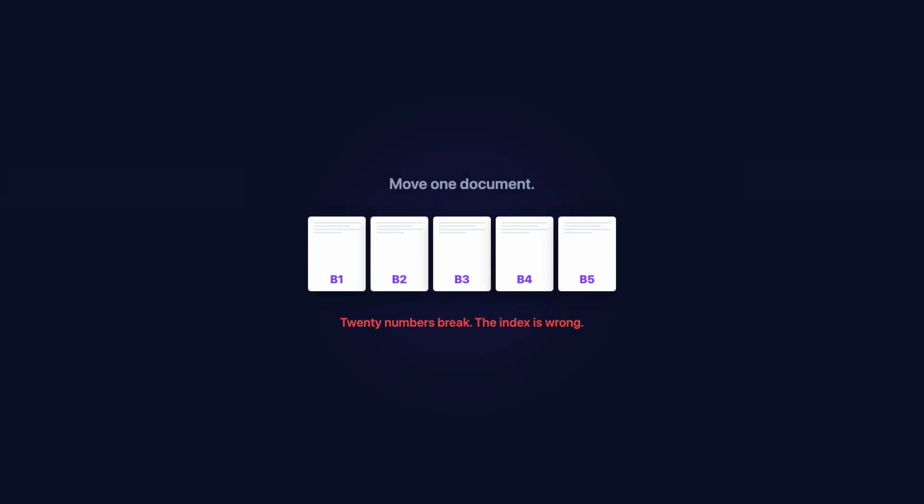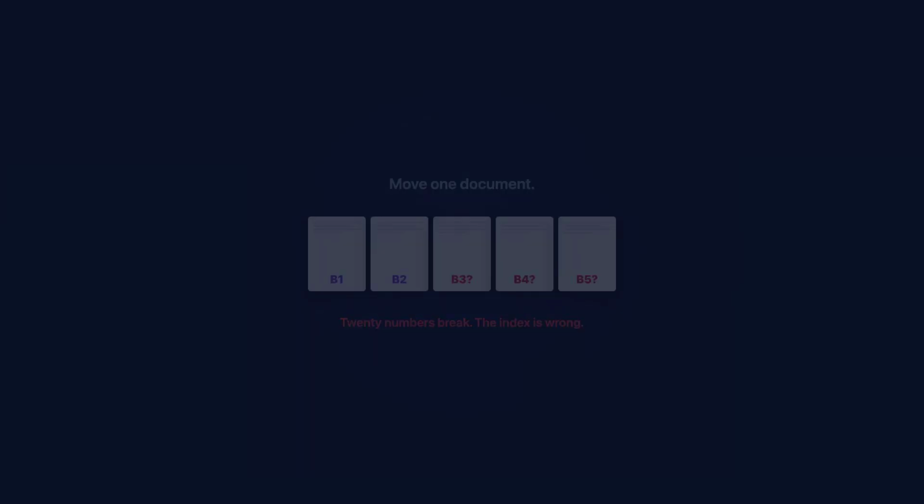This is where a manually built bundle often fails. You move a witness statement from one section to another. Now every page after it has the wrong number. The index is wrong. The rule about matching numbers is no longer met. And you are editing a PDF at 10 at night before a 10 o'clock hearing.